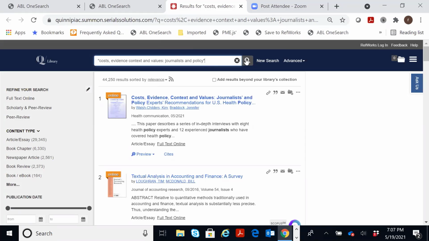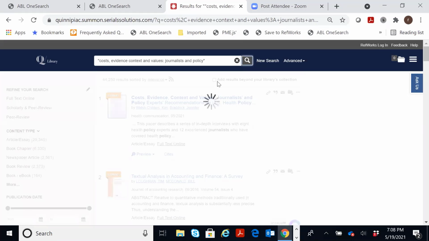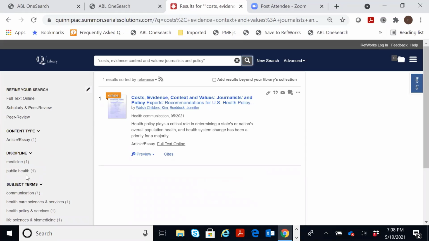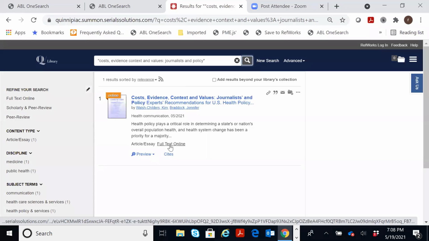And then just go to search, and this should narrow it down a little farther. And here's just one of them. Now, to bring up that full article, here's your title, the authors, the title of the journal, Health Communication, and you can just click on where it says full text.